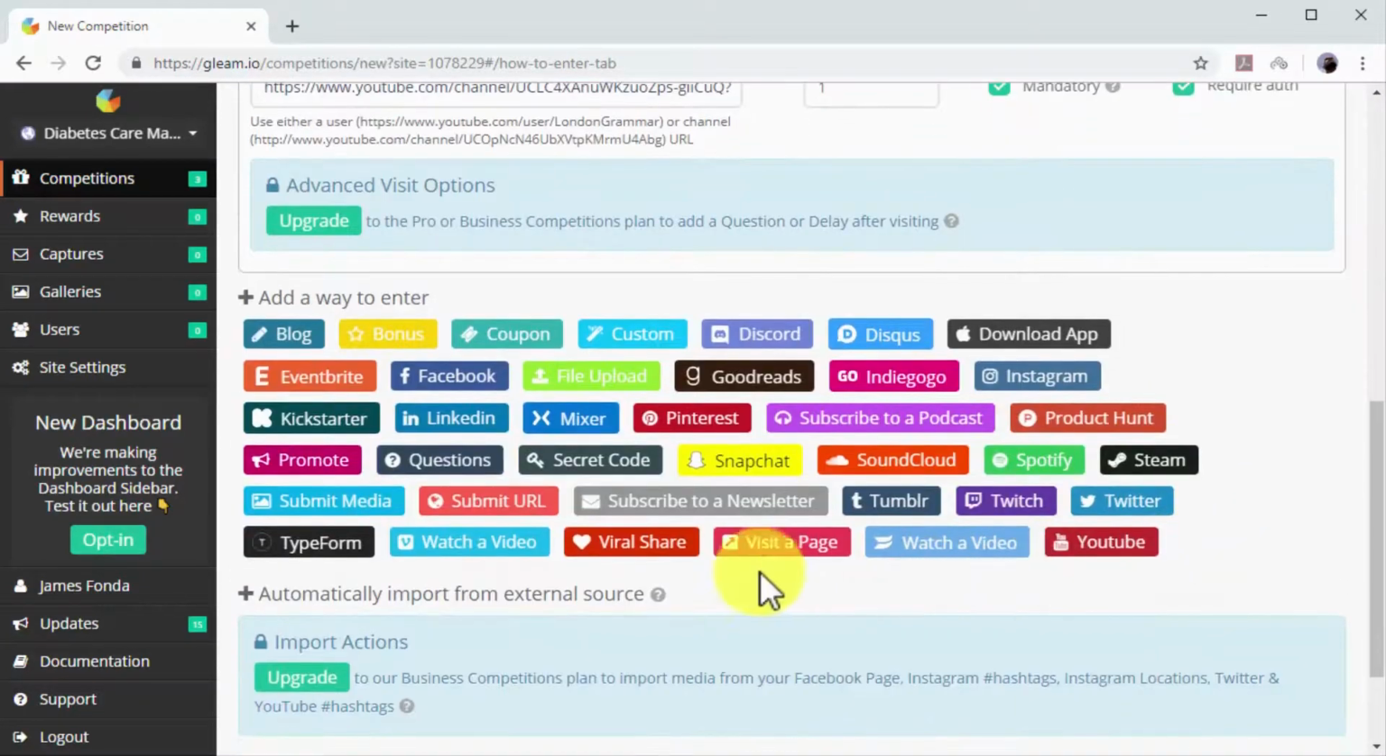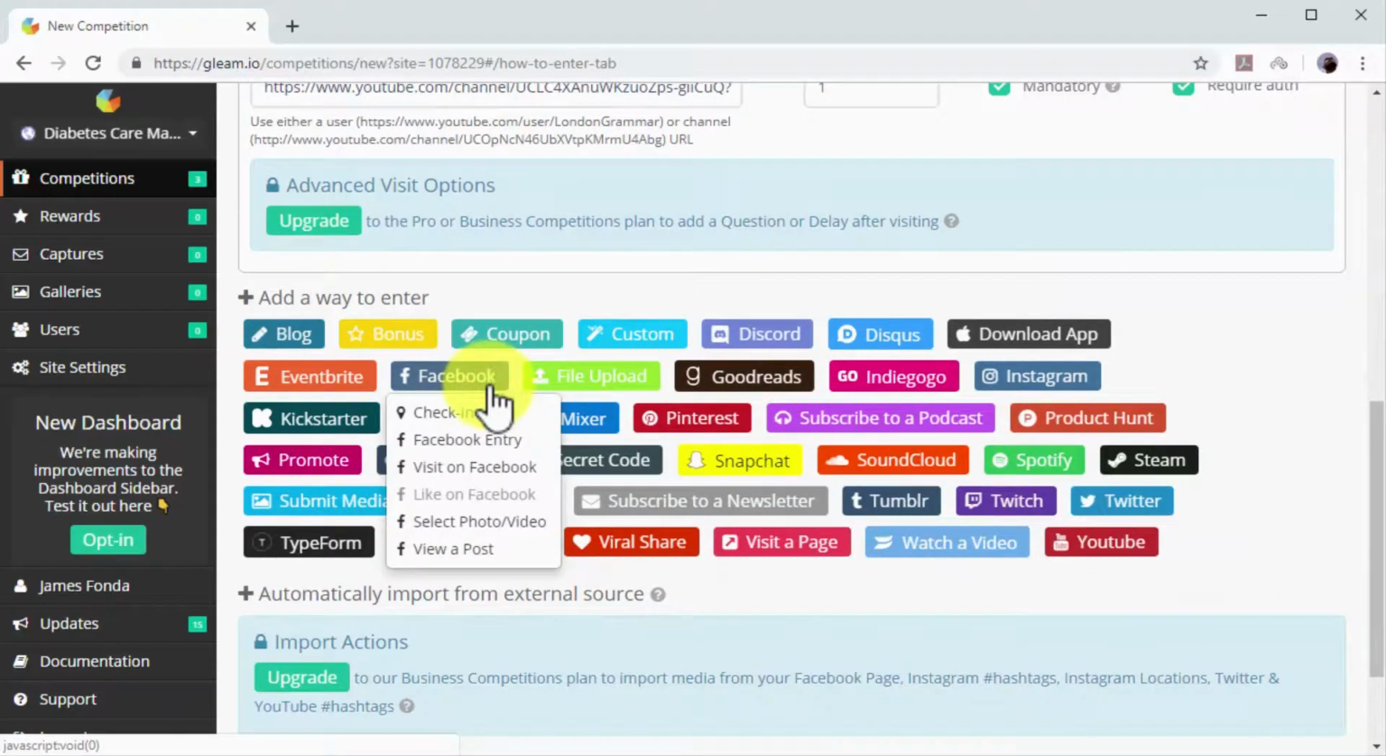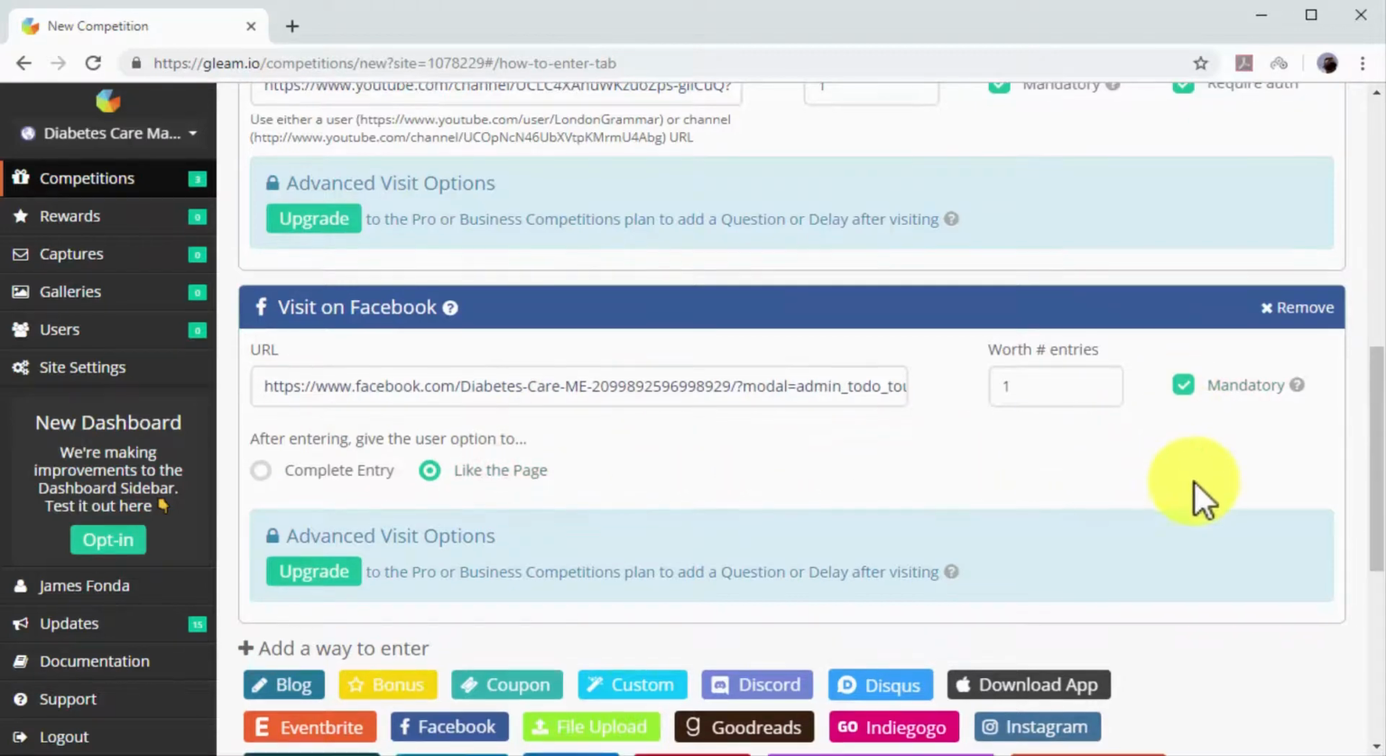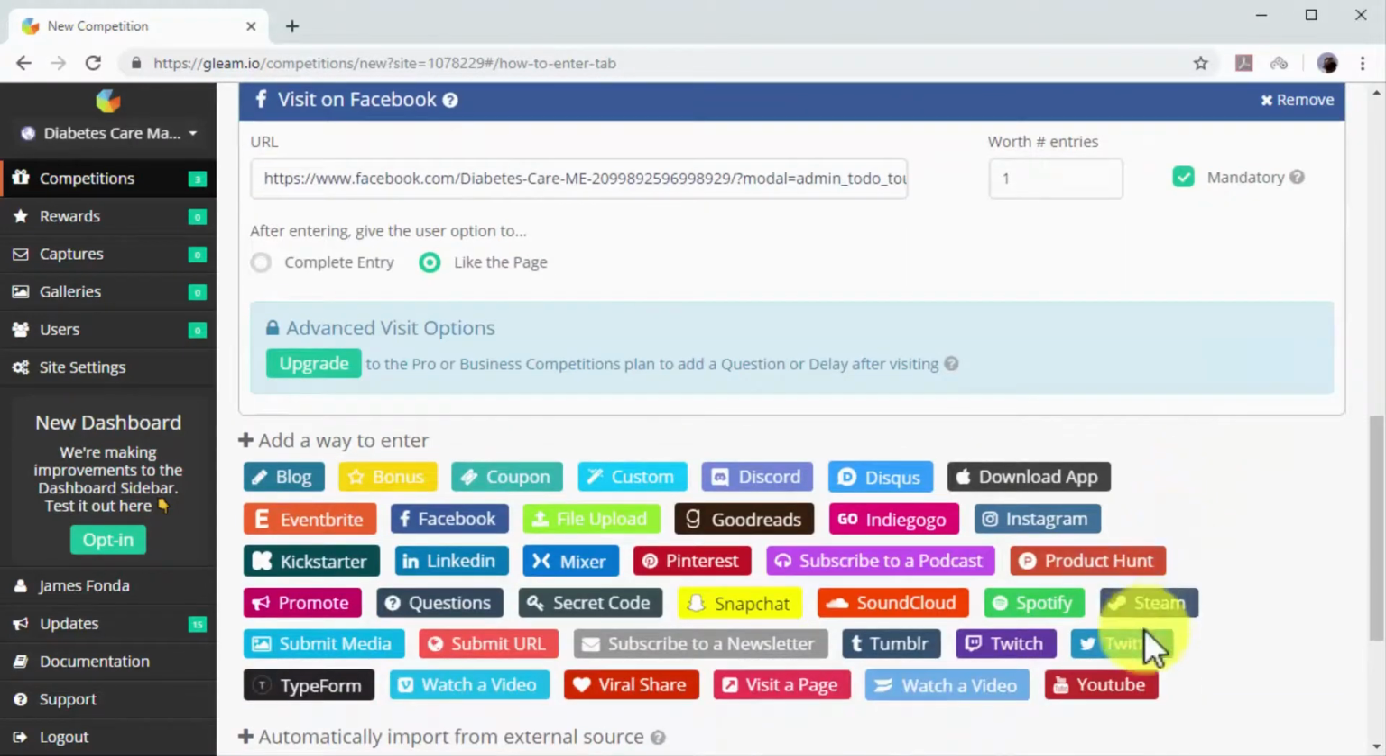Let's now add the Facebook entry. Click on the Facebook icon. Now click on the Visit on Facebook option. Now enter the URL of your Facebook page in the URL field, select the Like the Page option below, and check the mandatory option.